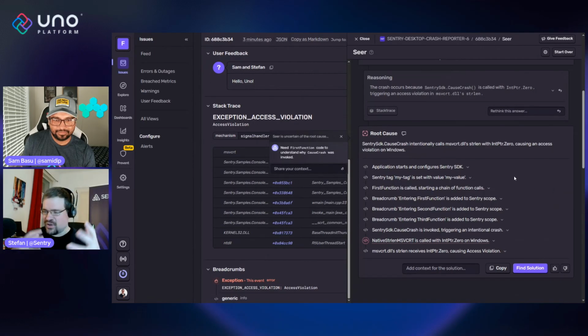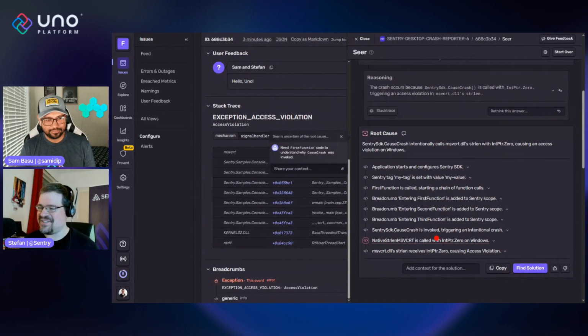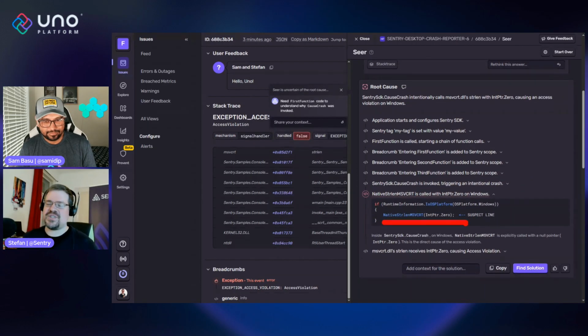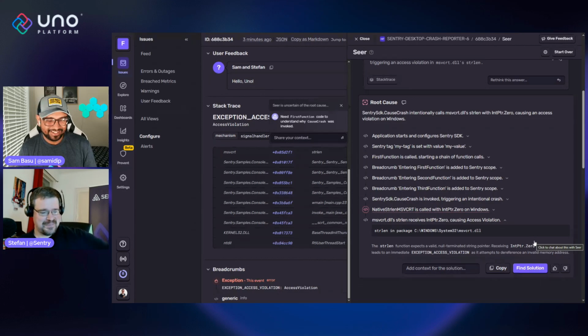And Seer is looking at our code and our call stacks and seeing what happened. So we initialize the SDK, we set a tag, we're calling up a bunch of functions and adding breadcrumbs, and eventually we invoke cause crash, which is causing the crash, and calling this method, which is then invoking a native method in the Microsoft Visual C++ runtime to get the length of a string, but we pass a null pointer. So this is causing the segmentation fault or the access violation error. It's like a classic error.